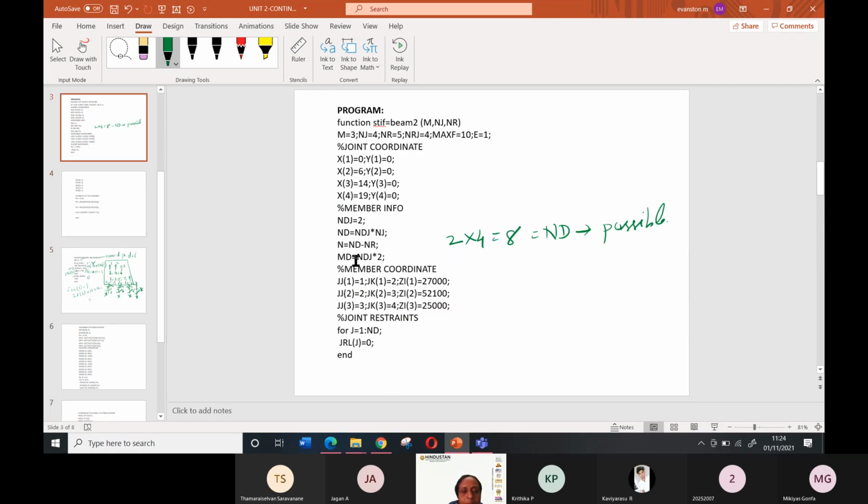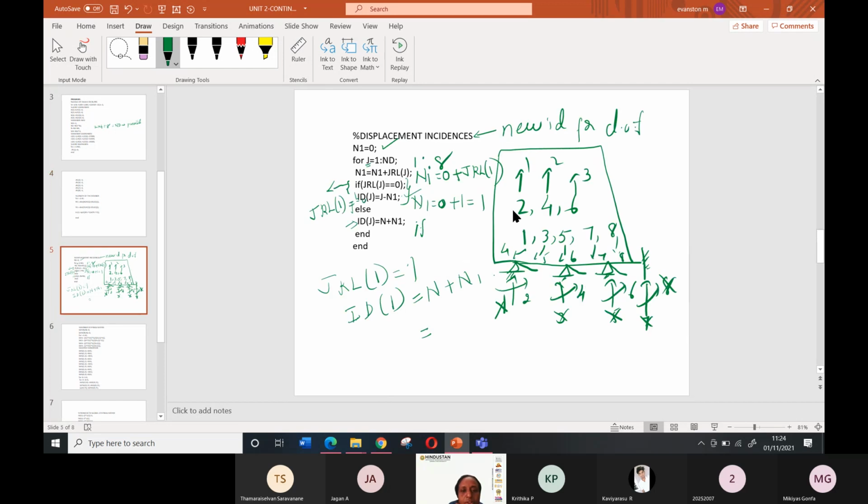Previously we have calculated. Can somebody tell me the value of n? n is equal to the number of degrees of freedom. How many degrees of freedom are there? Can somebody unmute your mic and tell me what is the value of n? 3, ma'am. 3 plus n1. Just now we have calculated n1 is equal to 1. So it has become 4. So ID of 1 is equal to 4. Am I correct? In my program, 1 should become 4, 3 should become 5, like that.